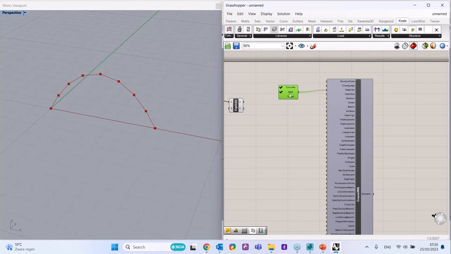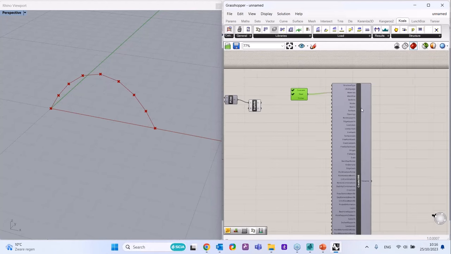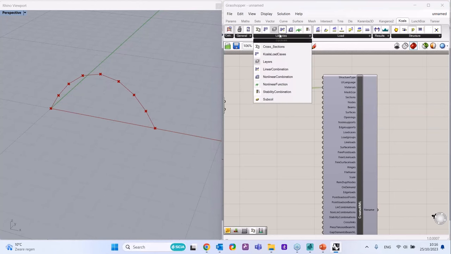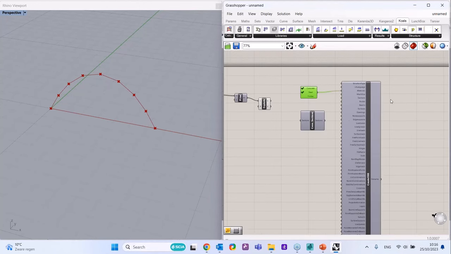All right, so we said to our model we need concrete and steel. What I will do now is create some sections. And if I hover over these sections, you can see that it just needs a list of cross sections. So I cannot put it in right away. I need the section library. And you can find that under libraries, and it's going to be the first one right here.